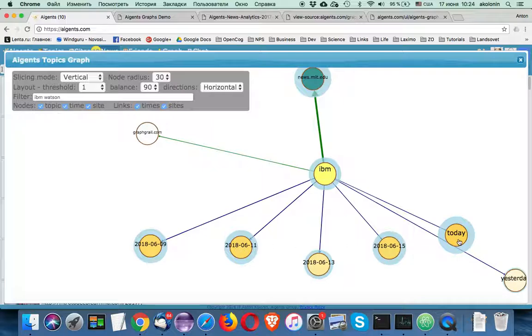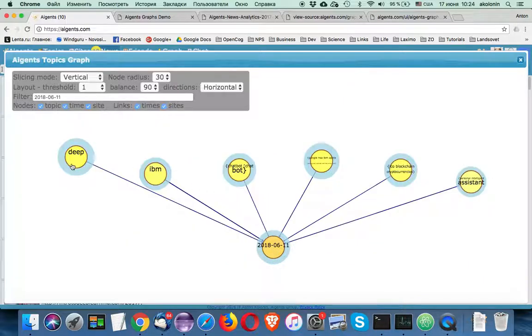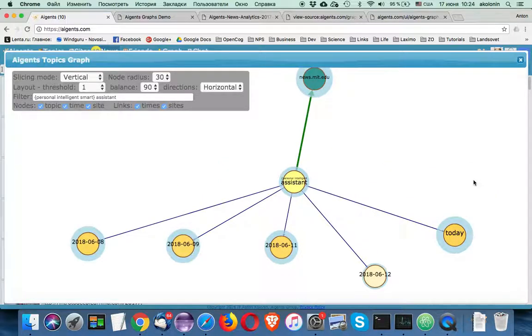And if we see that these two days are highly relevant to mentioning IBM, we can see which topics were mentioned on the same day with IBM. So we have something about deep learning, IBM, bots, Google, IBM, Apple, etc. Personal assistant. Let's see what we have about personal assistant. We see the dates where personal assistant is mentioned and the site where it was mentioned.